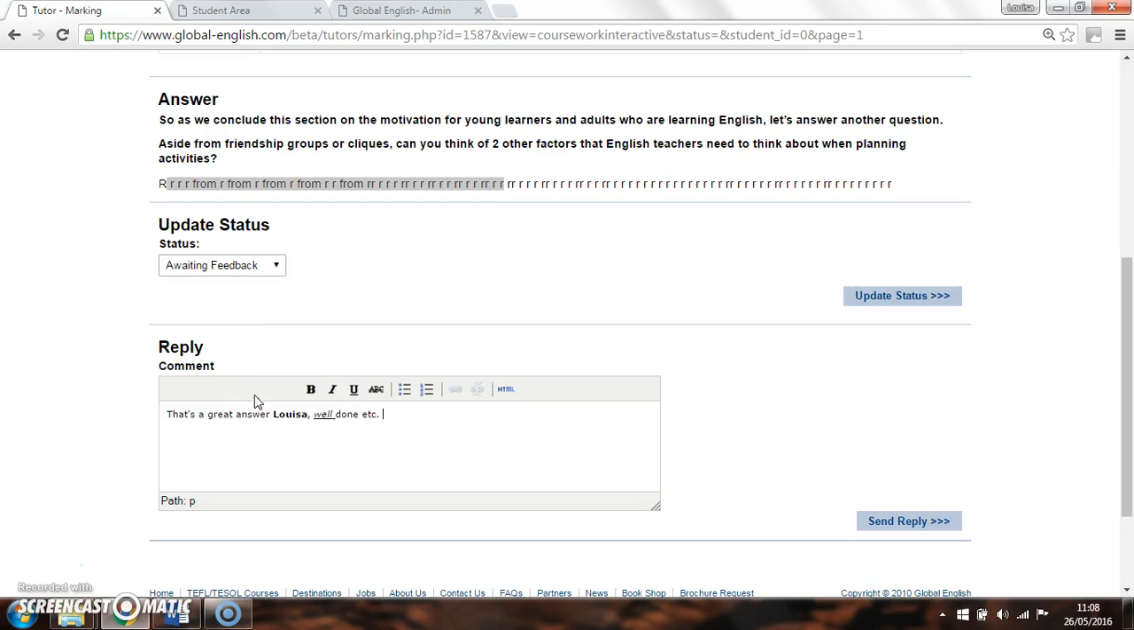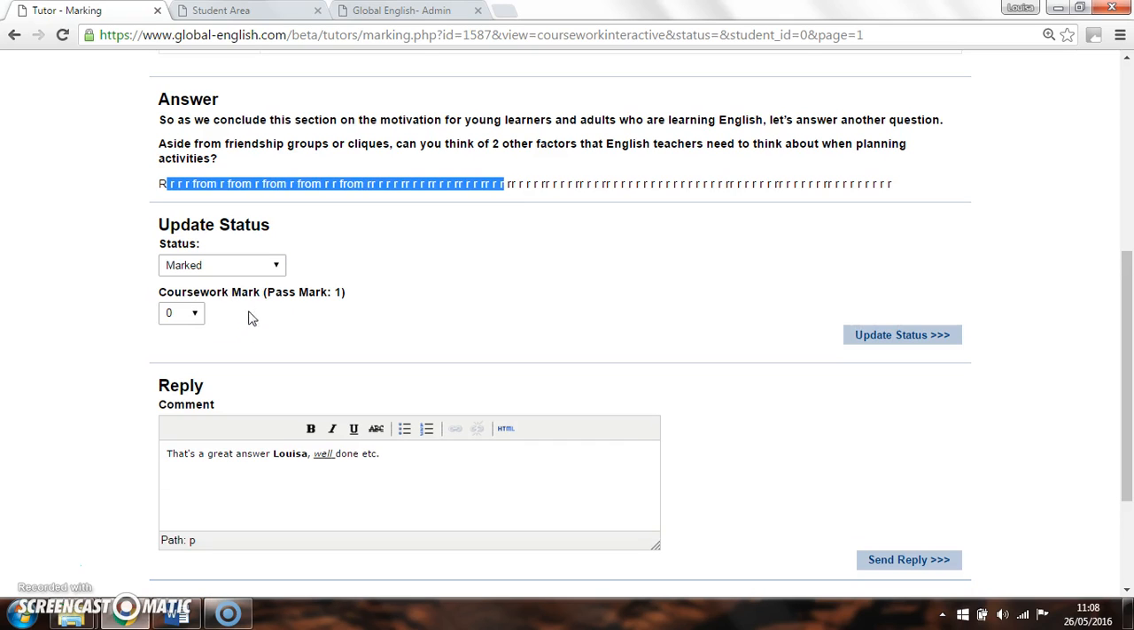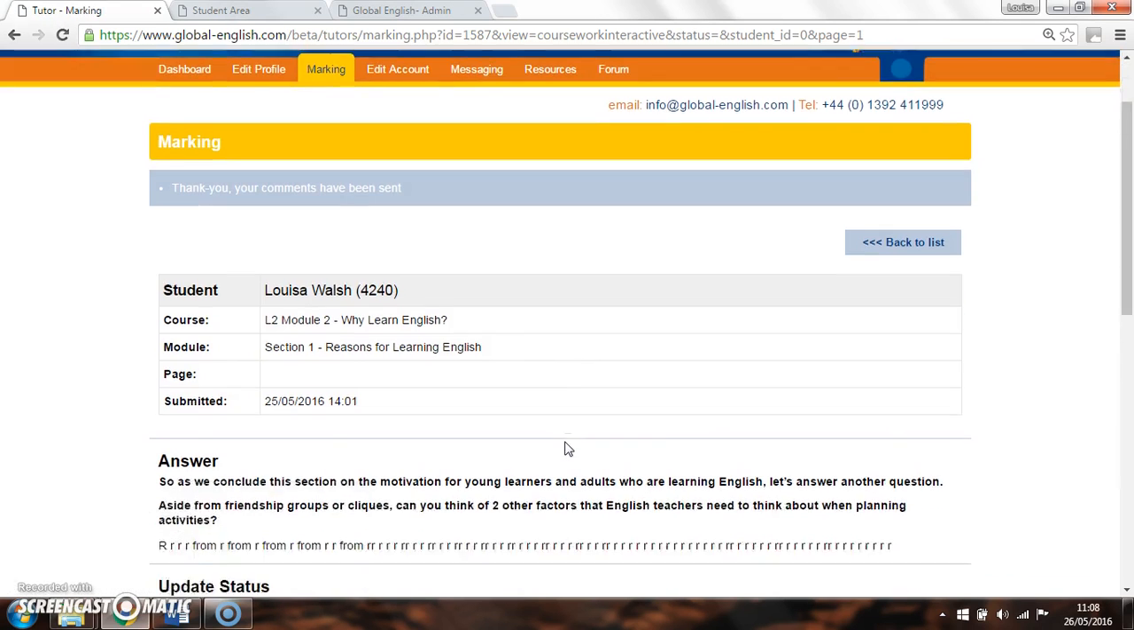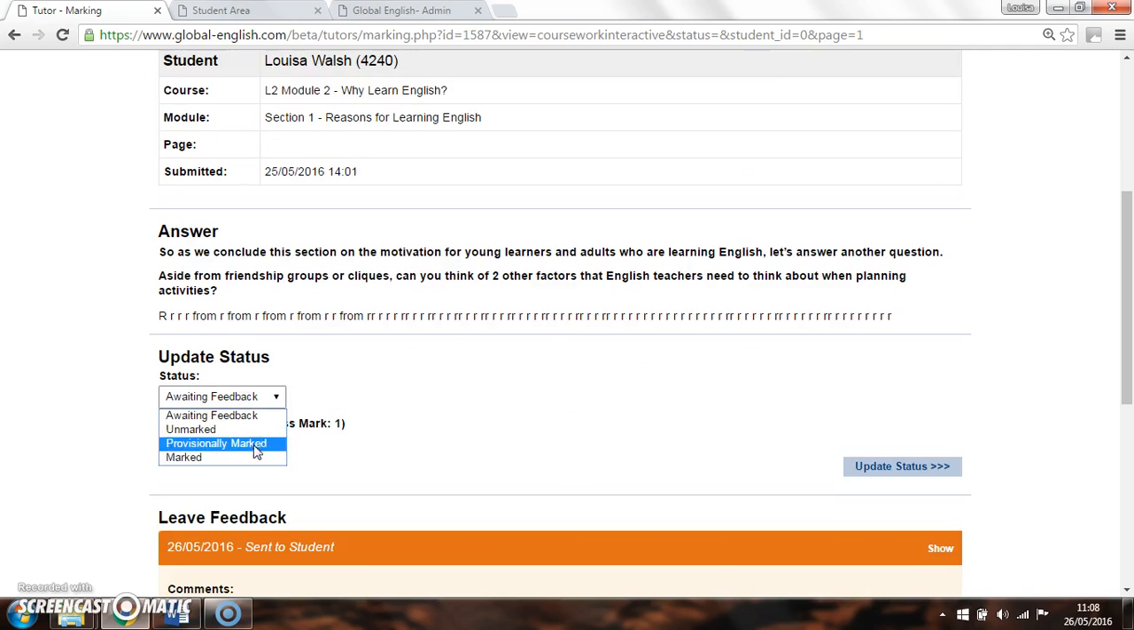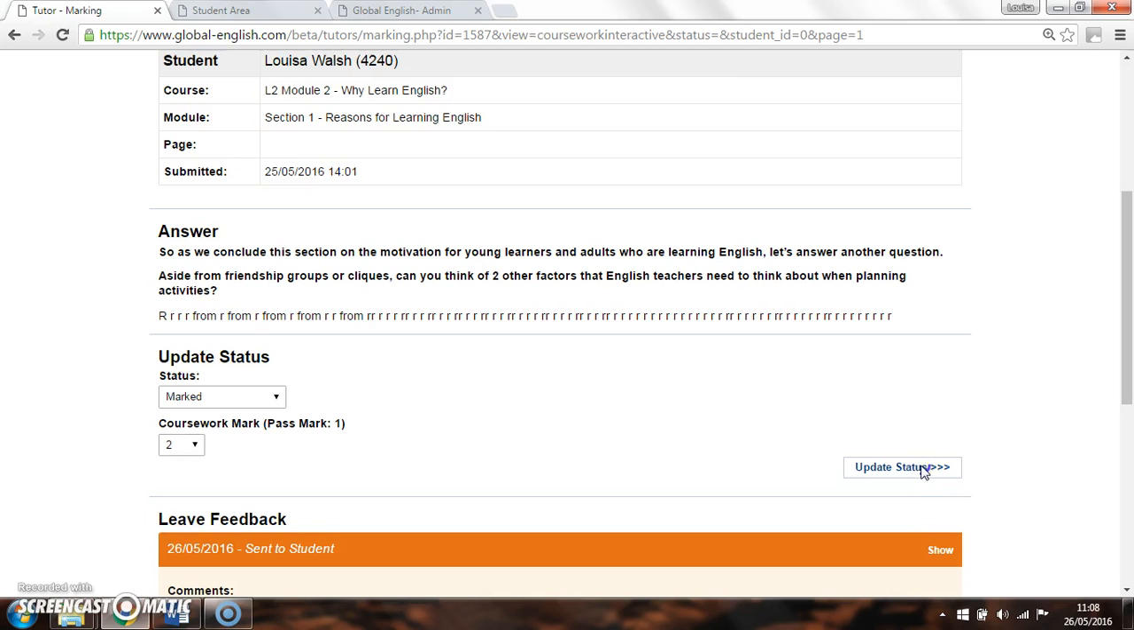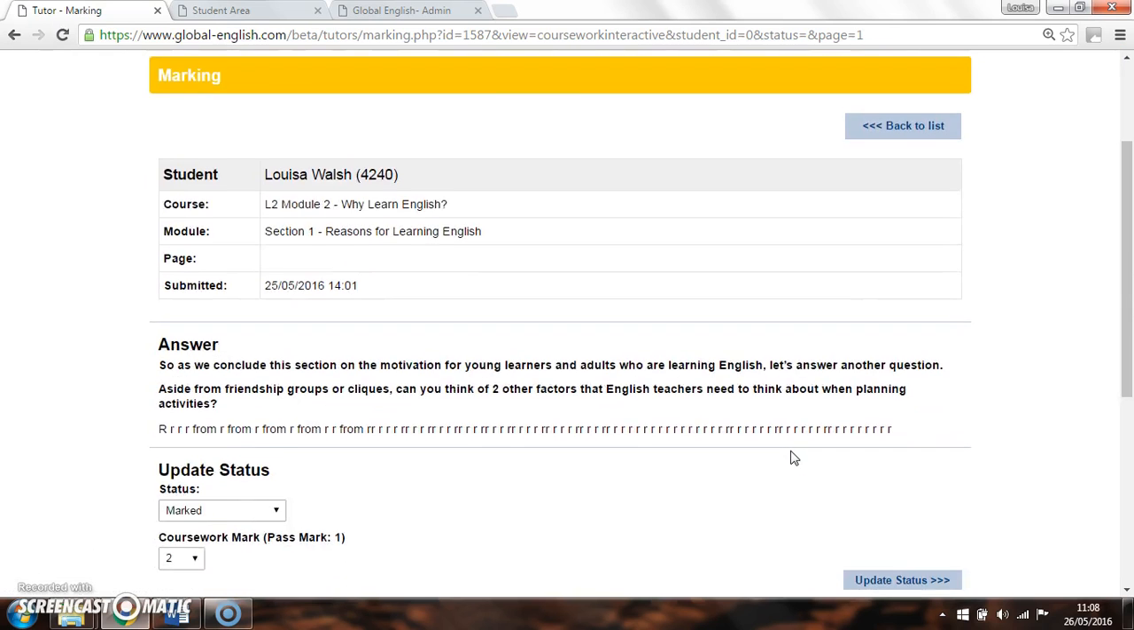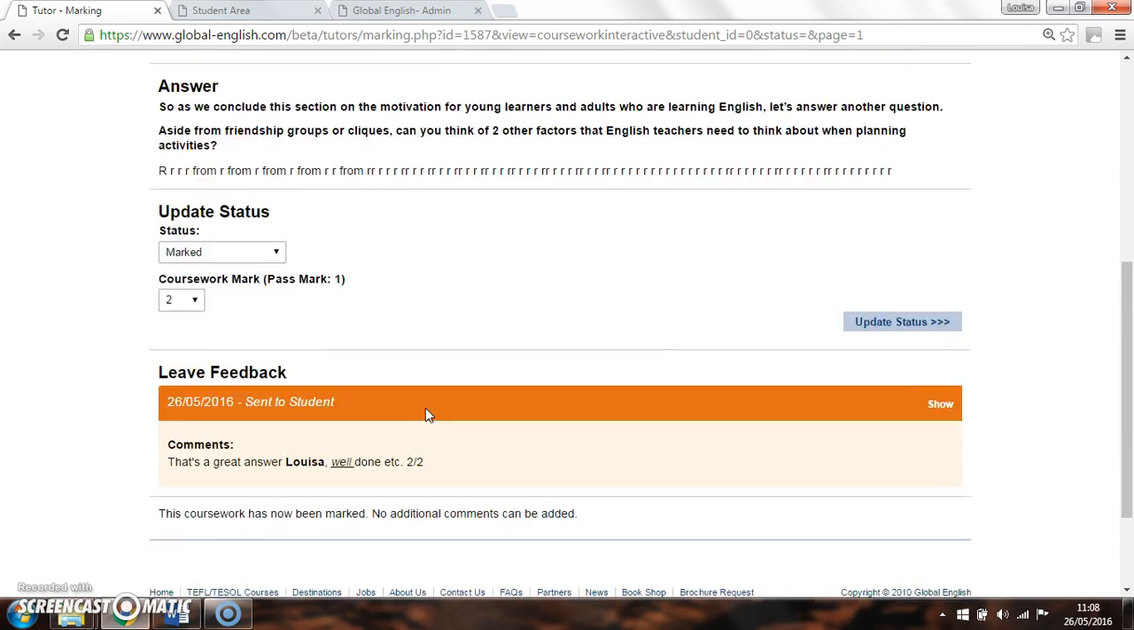But before we reply, this is very important, we need to put the mark in here as well. So if I just drop down in my status bar, like we usually do, to marked, I can then see the number of marks I can award. So I think she's done very well. I'm going to give her 2 out of 2 there. And I'm going to send my reply off to her. And then coming back, I must always remember to actually set it to marked and put the marks in and update the status. Great. So that now shows my comment back to her.